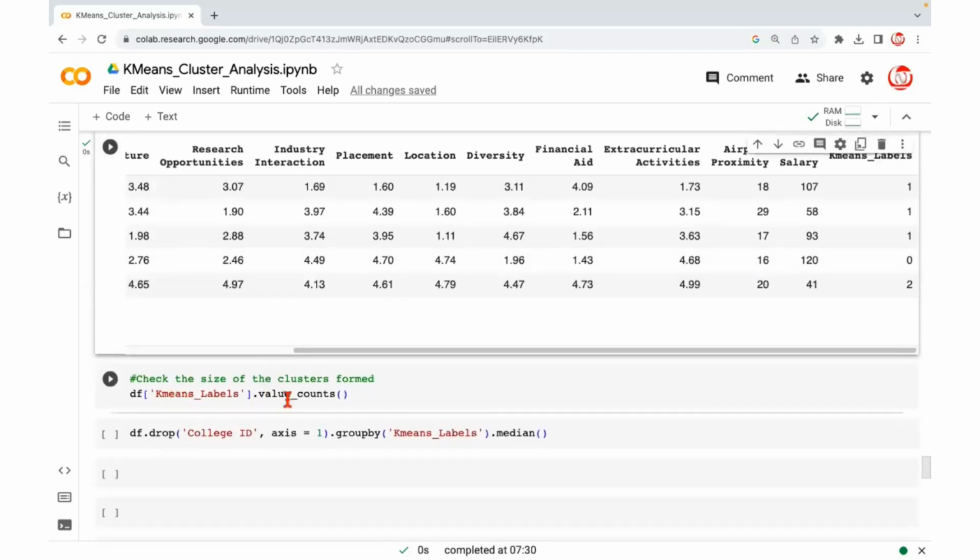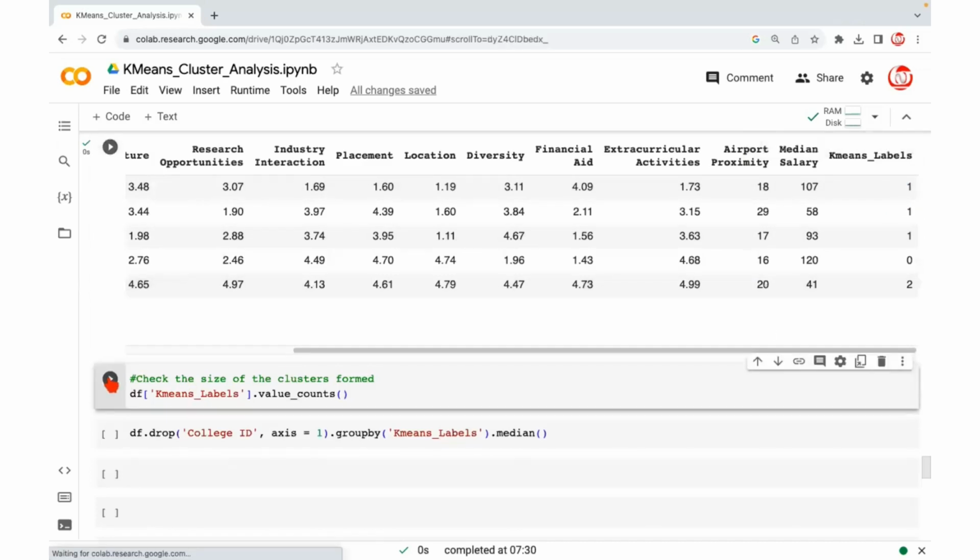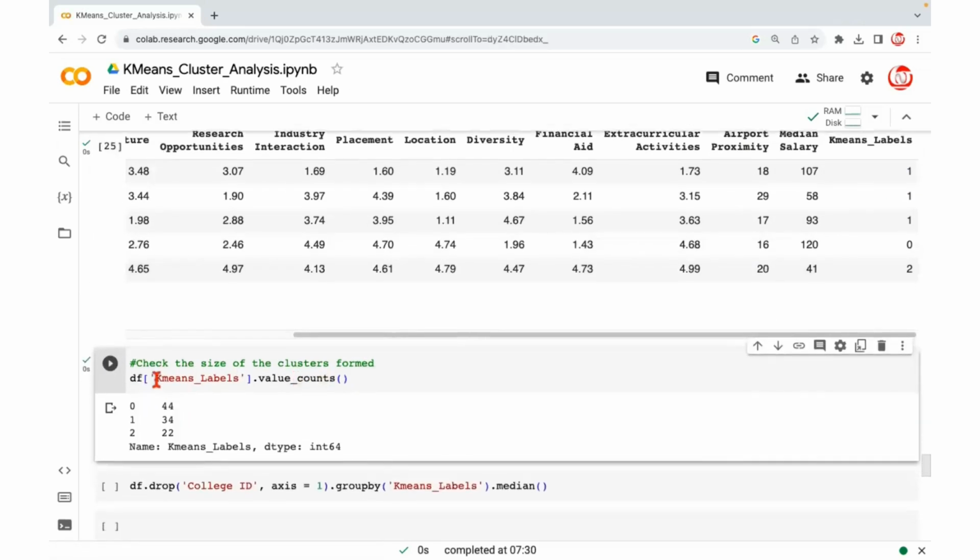If you want to check the size of the clusters, how big are these clusters? We had 100 colleges to begin with. How many values fall under each of these clusters? How many colleges fall under each of these clusters? We can do that by doing value counts on the k-means label. So we can see cluster 0 has 44 colleges, cluster 1 has 34 colleges, and cluster 2 has 22 colleges. Now this 0, 1, and 2 should not be interpreted in an order. It's just a label assignment. There's no order in these clusters. There's nothing like 2 is better compared to 0 or so. Just look at these as the labels assigned.